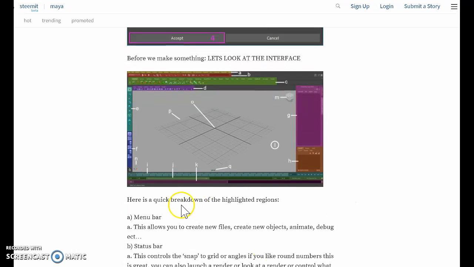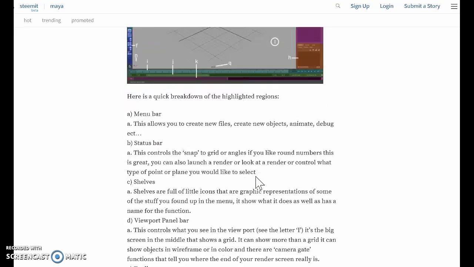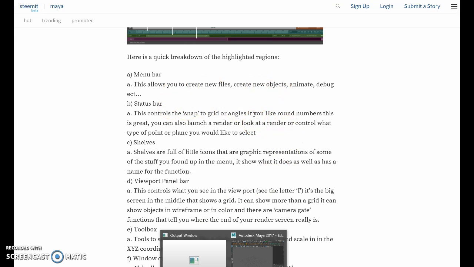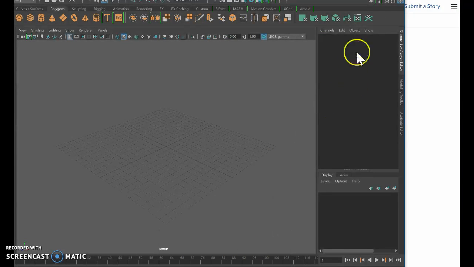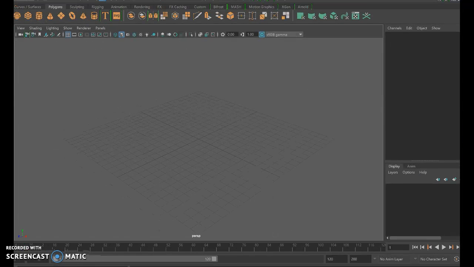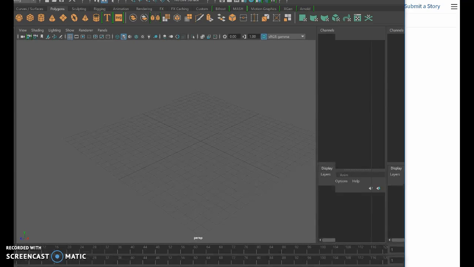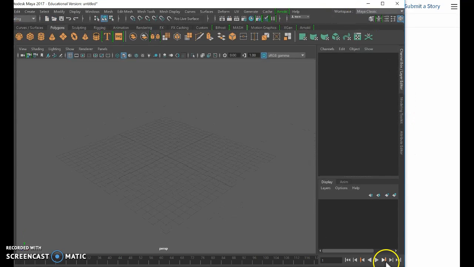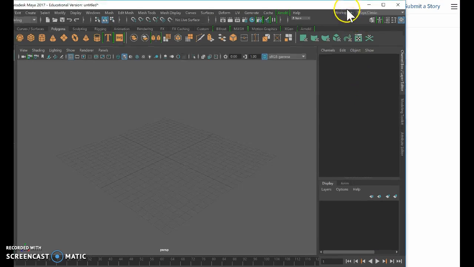And here's a breakdown of the menu. I've highlighted each part of the menu bar, the status bar, the shelves. And we can go through that now really quickly. So basically, the Maya interface is not fitting in this window.